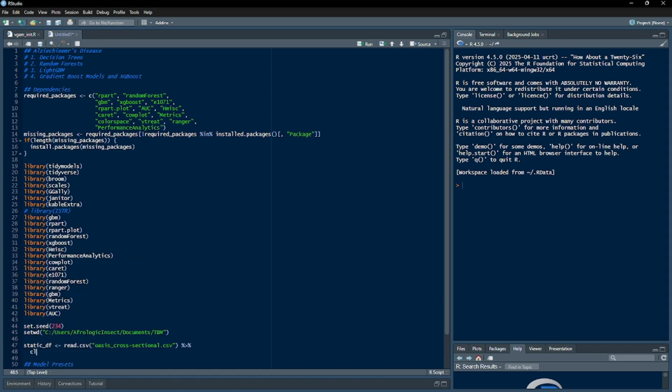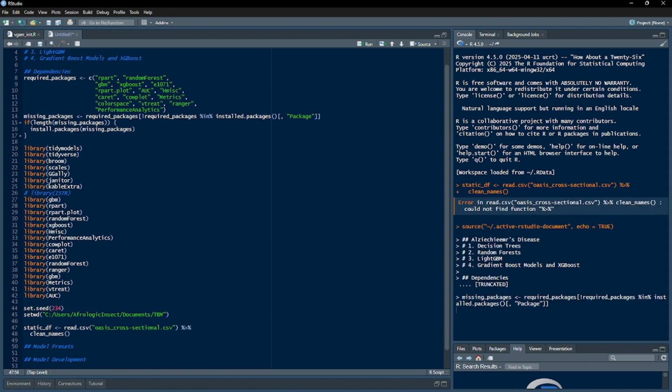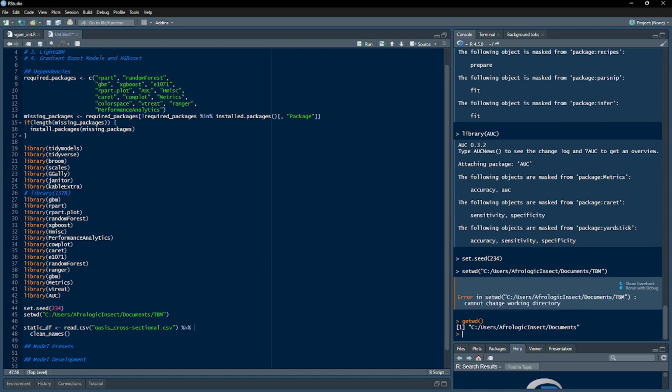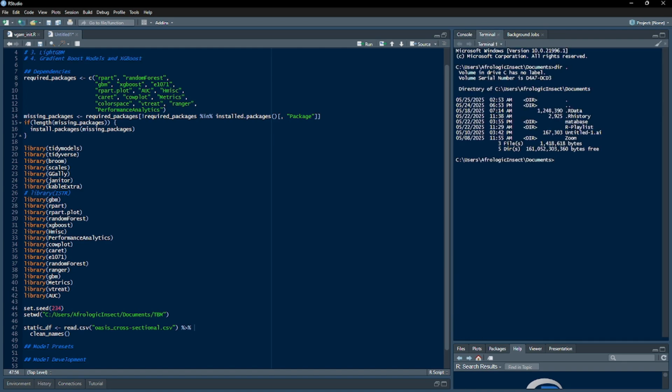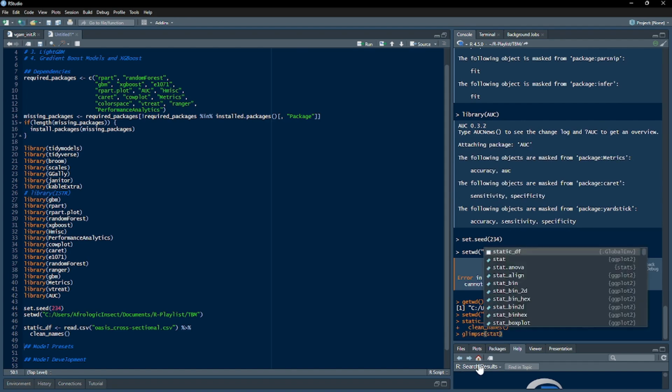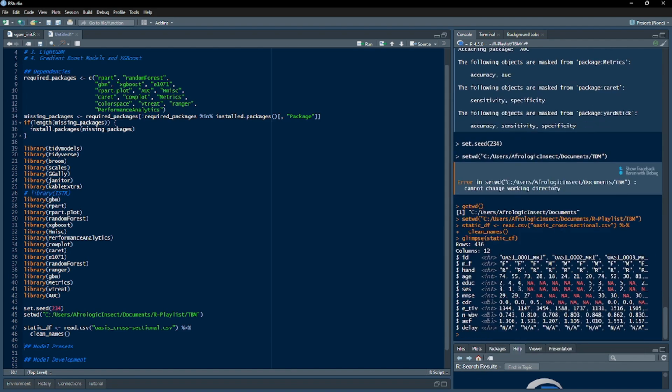As you can see, I've called out my required packages and installed them if they are not already installed. Then I use my library function to call those packages. Next, I'm setting a random seed so that the results are reproducible. And then I'm setting my work directory to where I've got the data set.